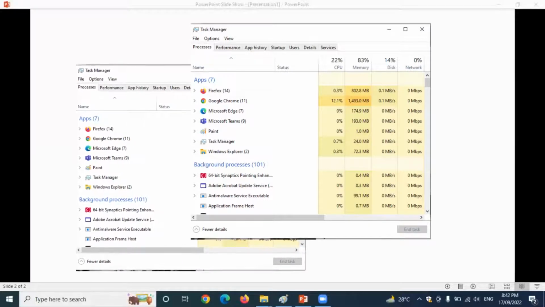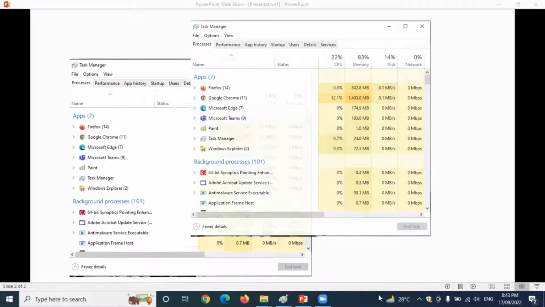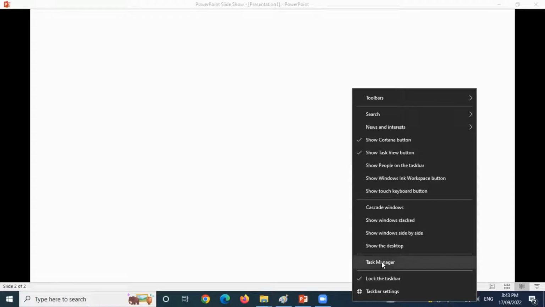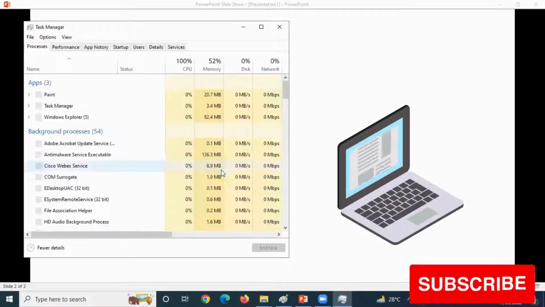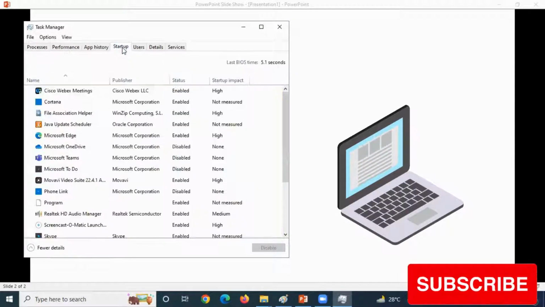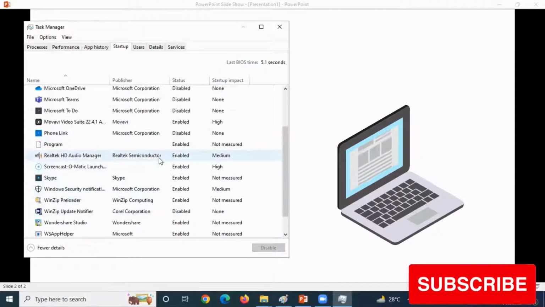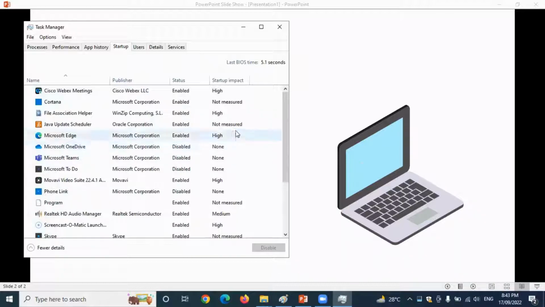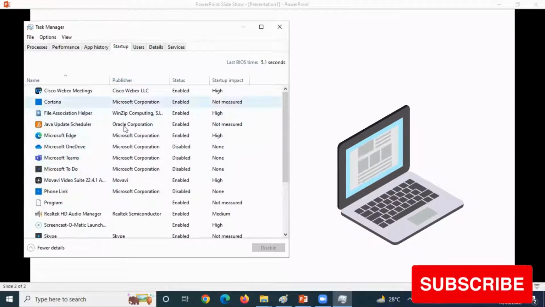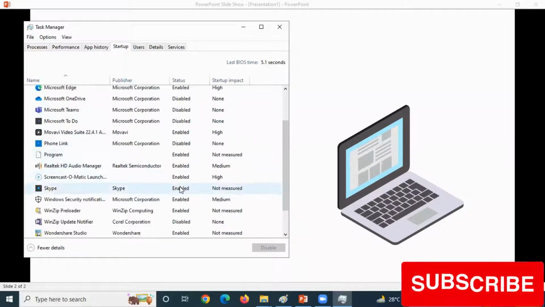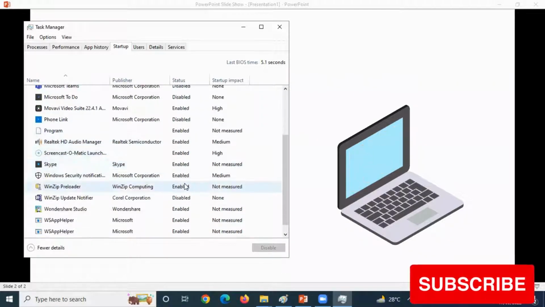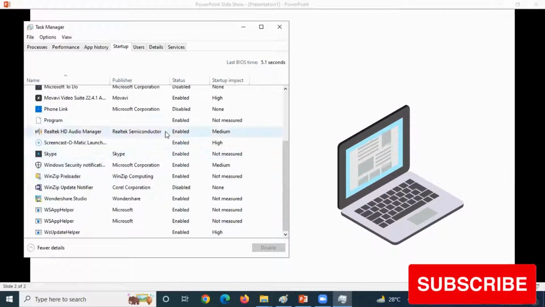The second option is task manager. Right click on the taskbar, click on task manager, go to the startup tab here. You will find all these programs under the startup. These are the programs that start automatically when you turn on your laptop. So when an operating system is run, these programs start automatically. Most of them are needed, of course, but some of them are not needed.